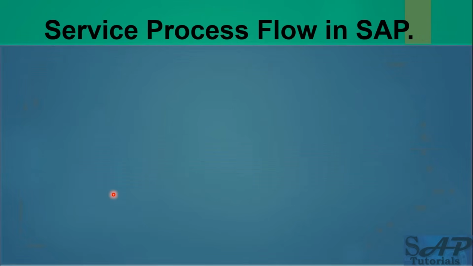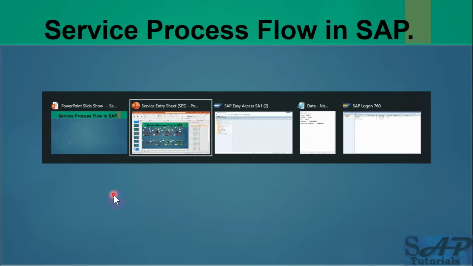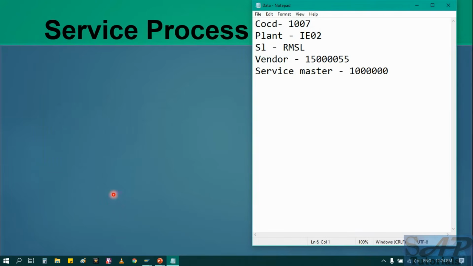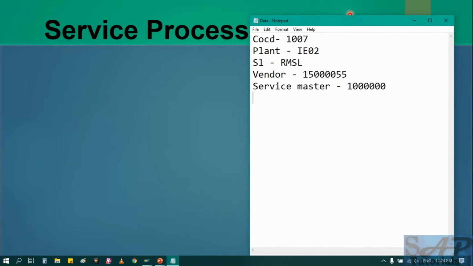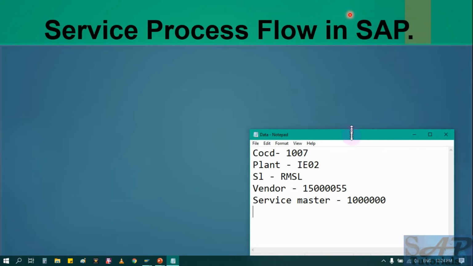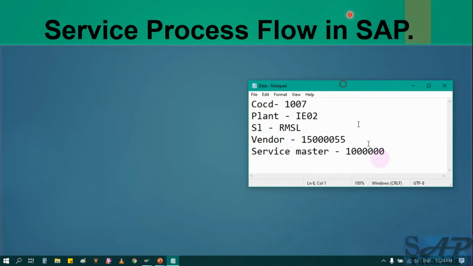So we will see how exactly the process flow works for service procurement in SAP. Before that, I will tell you what particular data I'm going to use. I will use the company code that I have created already, this plant, then this storage location and this vendor with service master. I have covered already how to create a service master record in a previous video, so I'm not going to cover it here. I will use an existing service master for this scenario.